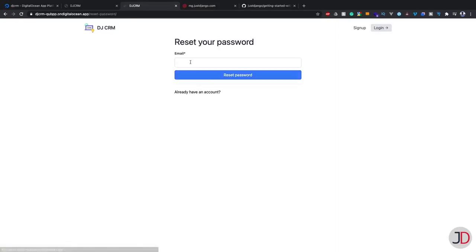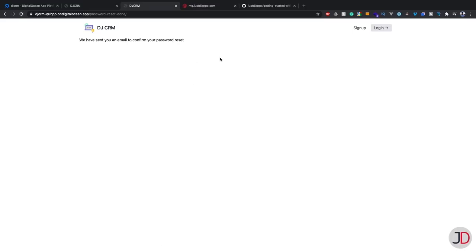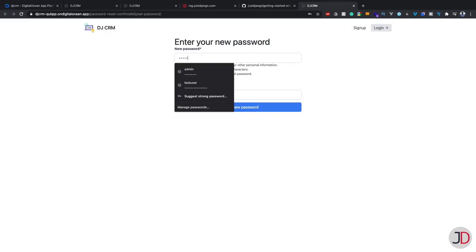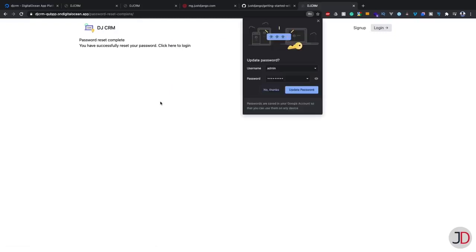So if I go to forgot password and I enter my email address and hit reset password, then you'll see it does take a little while because it actually needs to connect to an email provider, and it did go through, so that should tell us that we should see an email. So I'm just going to go and open up my mailbox now. So there is an email coming through, and you can see here it's saying you've requested to reset your password. Please go to the following URL, enter your new password. So let's try enter new password. And there we go. Cool.